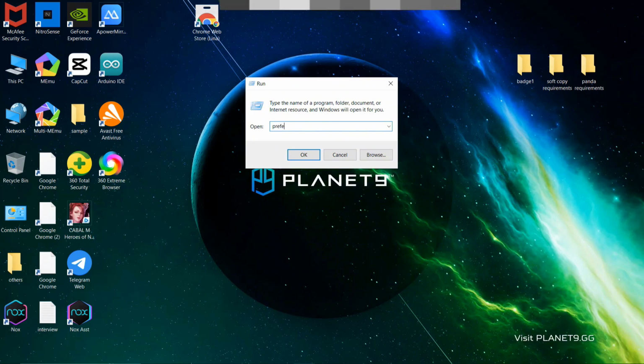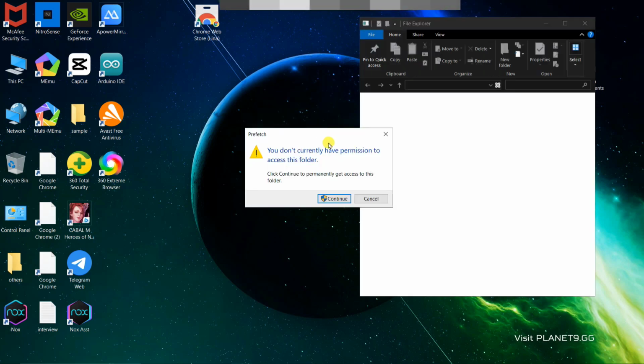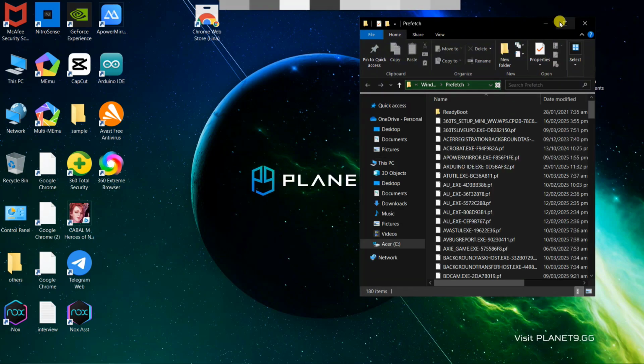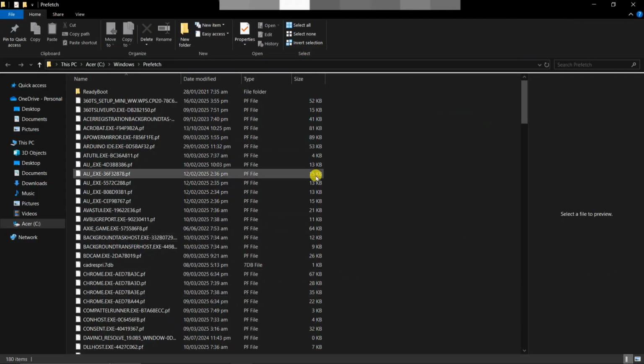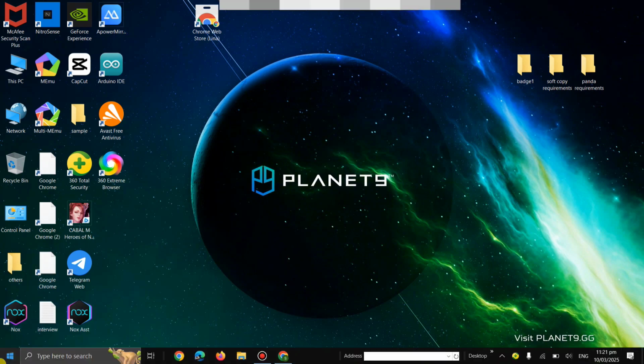Now you need to actually confirm your access into this prefetch folder. So make sure that you confirm that with the Continue button, and that will take you to your prefetch files. Here you will see all of the files that your computer uses during startup. Select all files by pressing Ctrl A and delete them all to enhance your computer's startup performance.